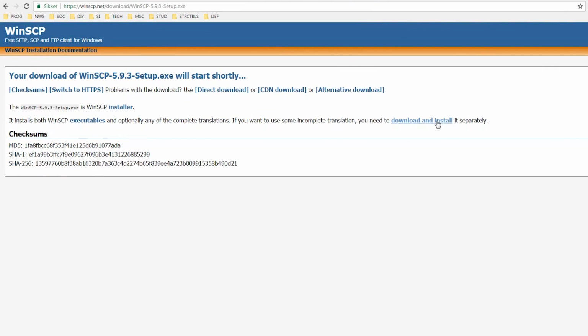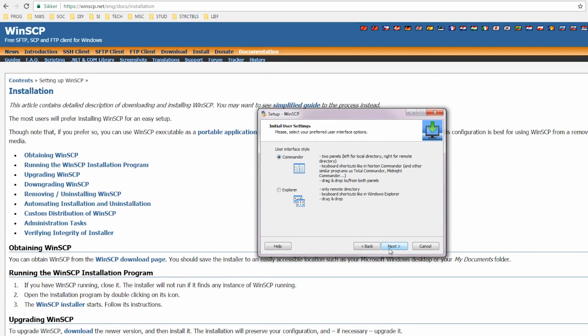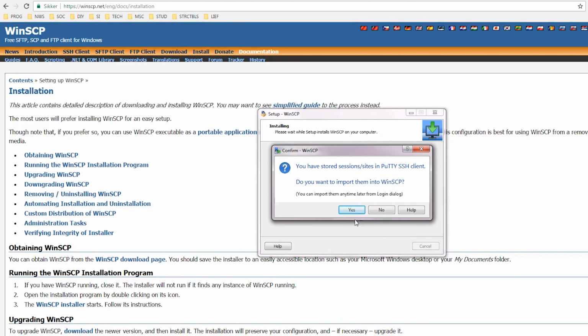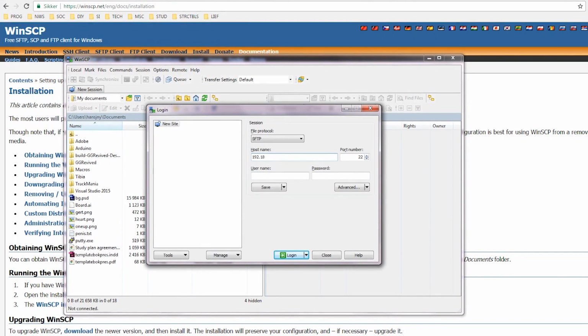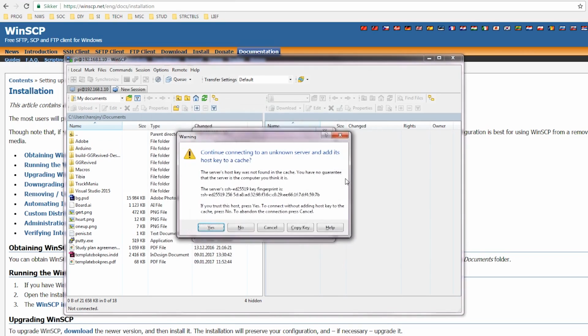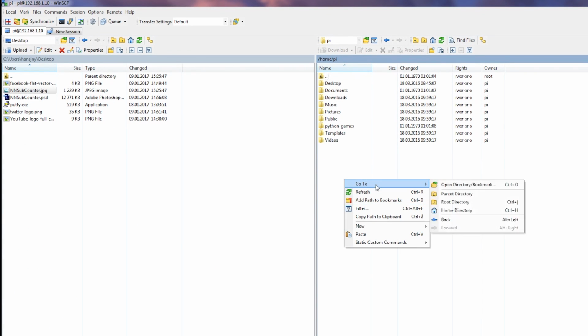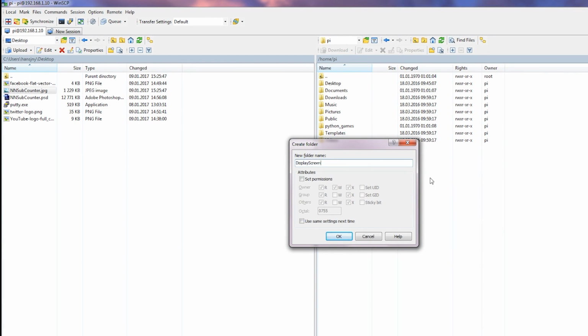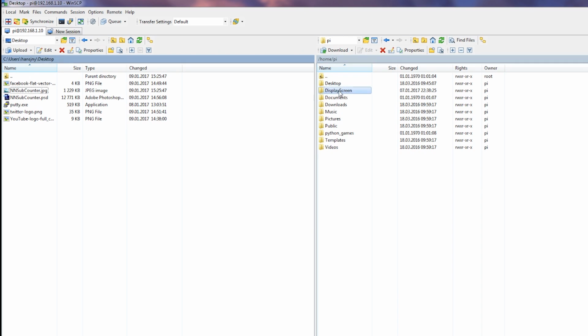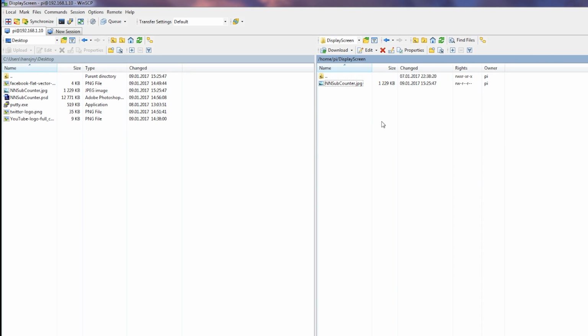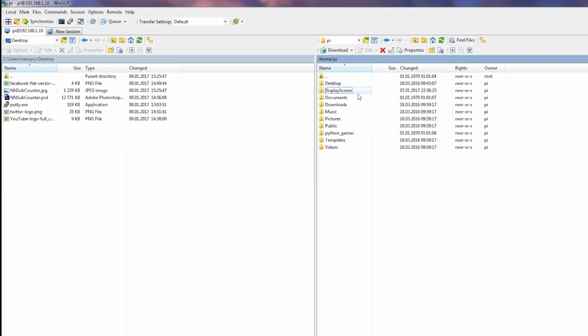Now we're gonna download another program. This one is called WinSCP, and it's made for transferring files from one location to another, and we're gonna use it to transfer the background to the Raspberry Pi. We connect with the IP address that we found and used before, and then we can just drag and drop files from one location to another, and now the background should be well in place on our Raspberry Pi.